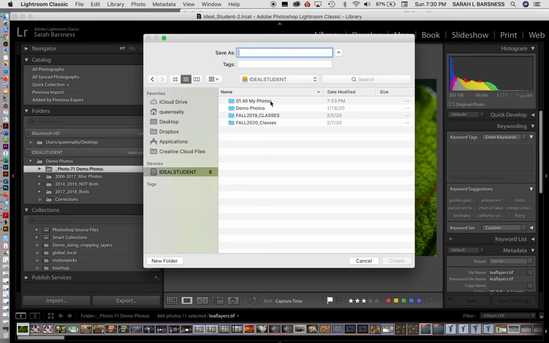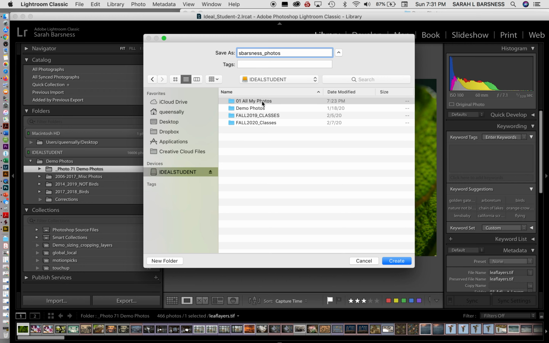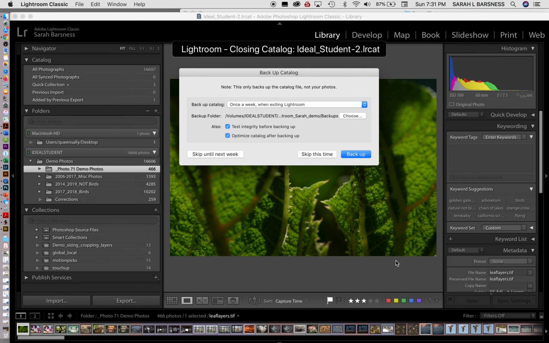In this case, I'm going to put it into this folder, which is my photo class and everything else photo file, the one that we created to demonstrate for the class. And I'm going to save it as Sarah's Photos. I'm going to make it pretty general because I'm going to import everything in this folder into it. So it's all my photos. I'm going to let it know about all of it. And I'm going to create it. It's going to put it in a folder called All My Photos. And I'm going to click Create.